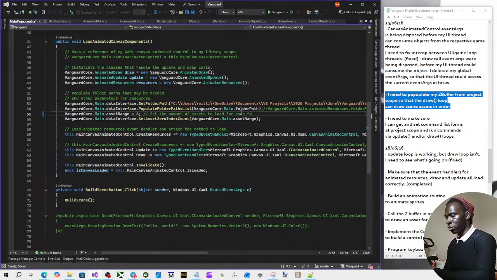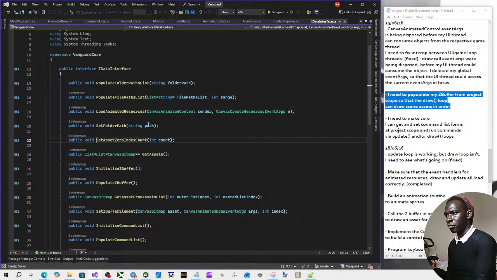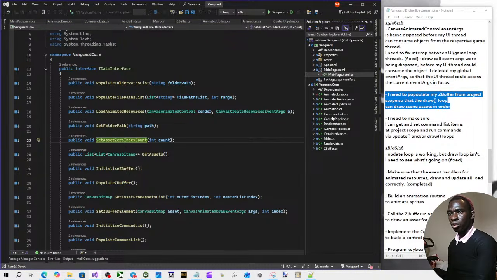Let me see, folder, destination path. Data interface, set asset 0, index count, Vanguard core main, asset range. Oh, isn't that the same thing? Oh, I'm using it, okay. This is the method, I'm just firing the method set asset 0, index count, I'm just setting it. So this is a setter, I think, let me just double check it. Yeah, I'm pretty sure. Where's the implementation? Go to my implementation class. Where's it gone? Data interface, I can't find it.